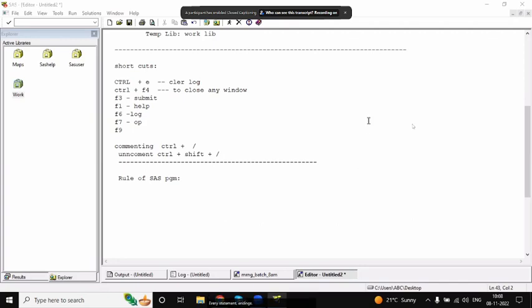Every statement ending with the semicolon. Good. And both the data step and proc step also end with the run statement. Good. And SAS is not a case sensitive program.